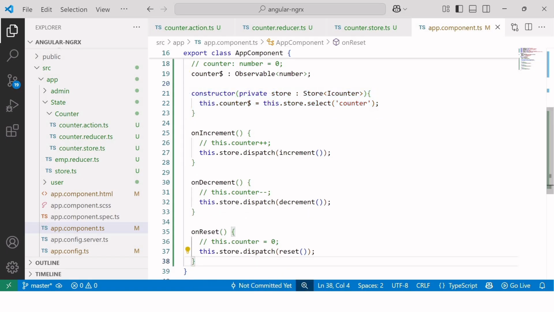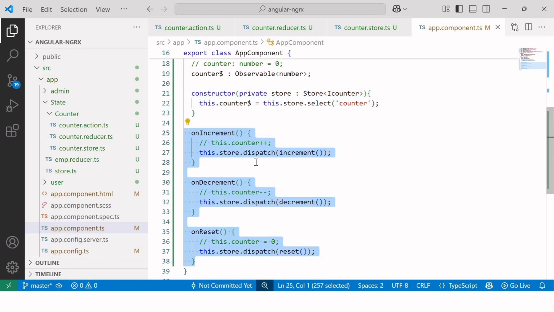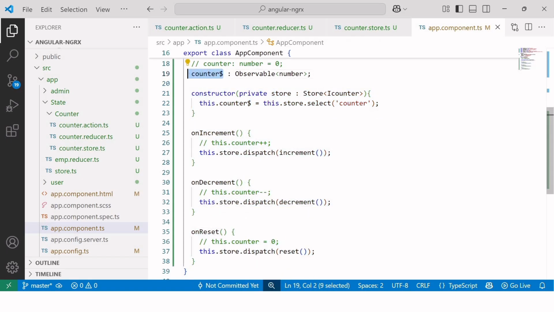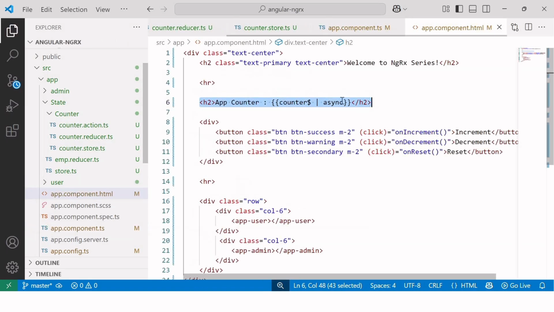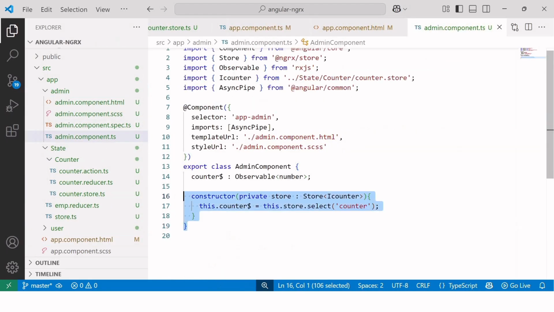And after that, we dispatched the 3 actions using store dispatch method and bound this counter variable with the template file using the async pipe. And finally, we used a selector to display the updated counter values in the admin and user components. And this example demonstrates a parent-child component relationship. But by injecting the store in the constructor, we can access the updated counter value anywhere in the application.